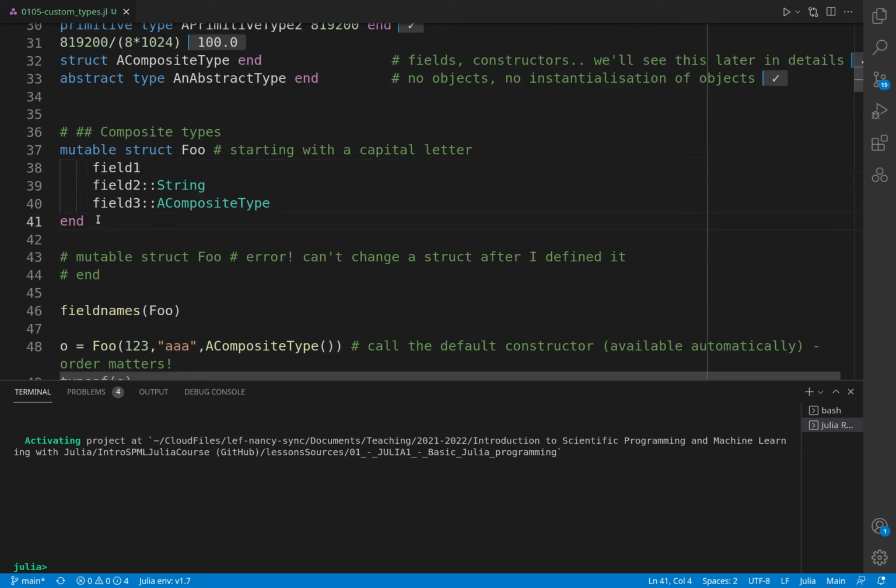How do I access the fields of my type? Well, I'm using the dot notation, which can also be chained. So if a composite type had some fields itself, I could have used o.fieldfree, the name of the field of a composite type. So I'm accessing the field like this, and because I declared this specific type to be mutable, I can also change it. I couldn't do this if I didn't use the keyword mutable. And here is my type. Sorry, my object.